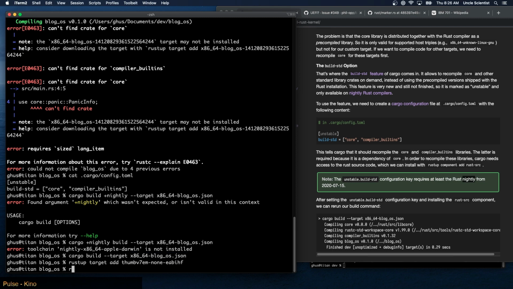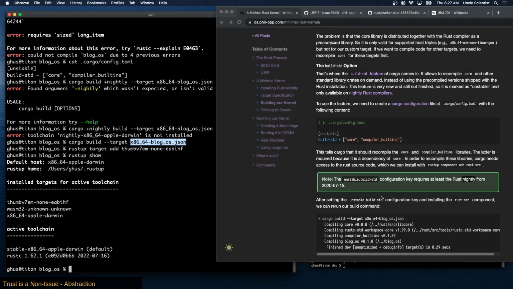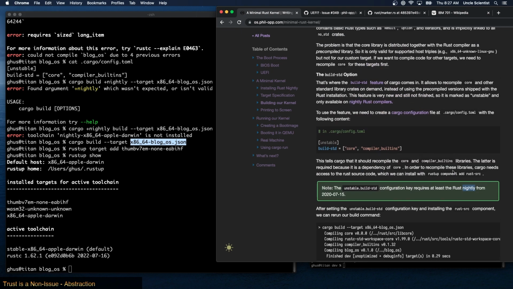Rust up show. Yeah, so I added this, right? And this is my default, and this is the WASM I'm using for my roguelike. But this is a custom target, I guess. What am I missing from here that's preventing me from getting this to recognize the .cargo config.toml file?